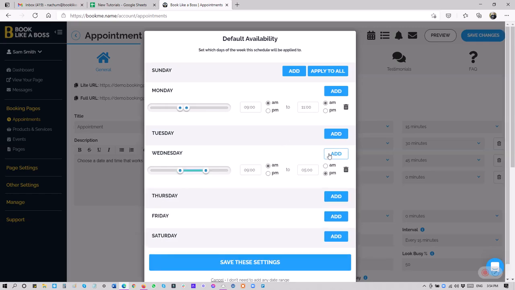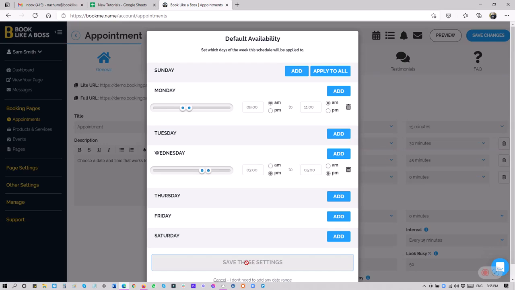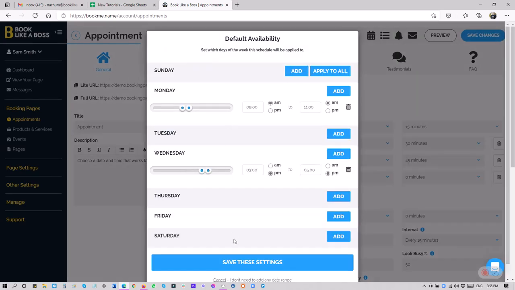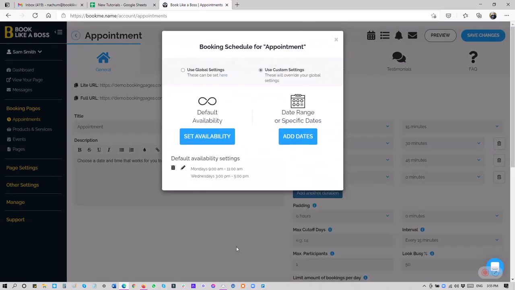And let's say on Wednesdays at 3 p.m. to 5 p.m. Click Save these settings. So now this appointment, you'll see, is only available from 9 a.m. to 11 a.m. or 3 p.m. to 5 p.m. You could delete it and it'll go back to the default, or you could edit it just by clicking the little edit button and click Save these settings.